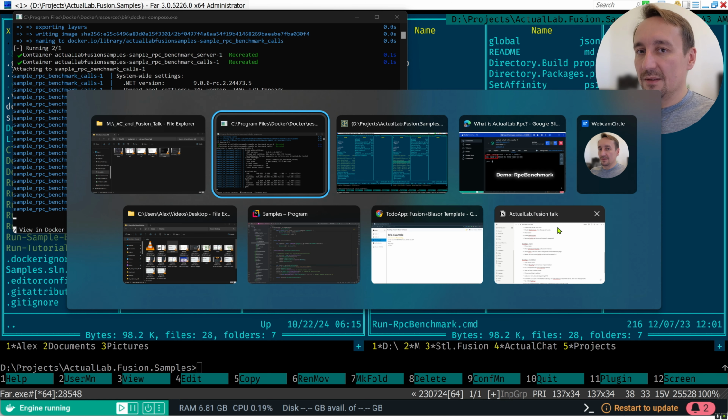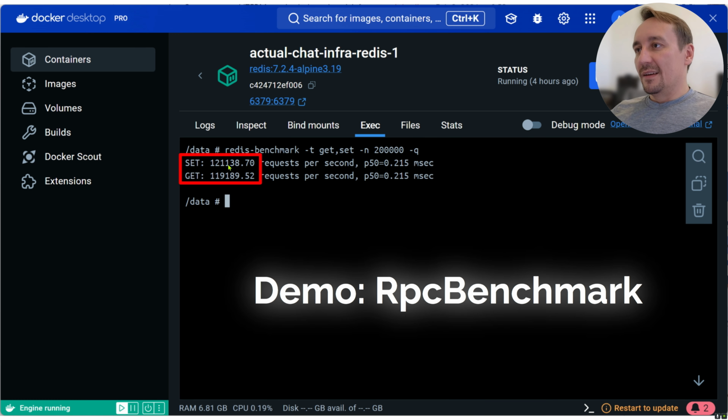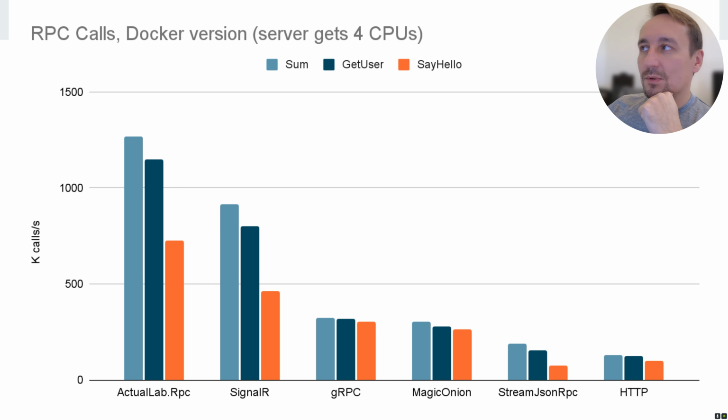Okay, so let's get back to, well, 2 slides. Remember, Redis does 120,000 calls per second. So what does Actual RPC do with a 4 core server? It's around 1,250,000 calls per second. I think the most recent version even does a little bit more.